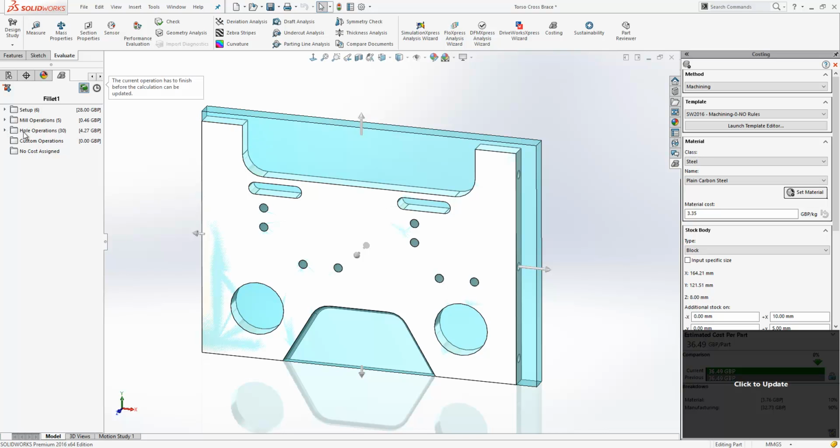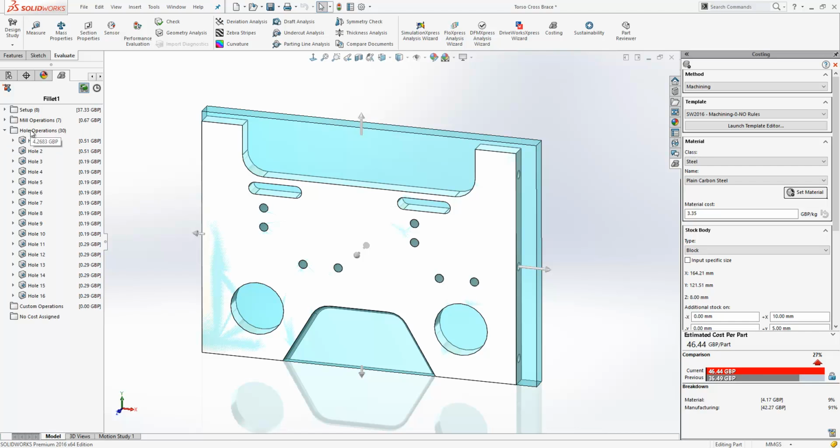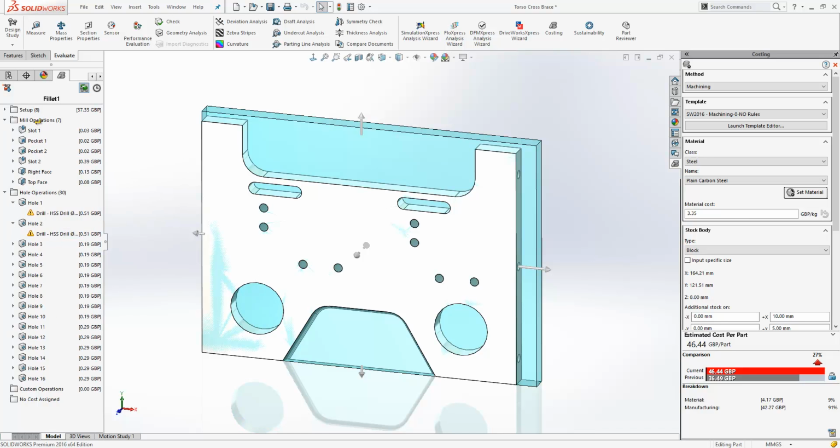Similarly, if we go into the hole operations here, we can see that two of our holes have a warning next to them, and that's because the size of the hole is too big for our drill set. We don't have a drill big enough for those, so it would be necessary for us to drag those holes into a milling operation and mill them instead, so they become a pocket instead.